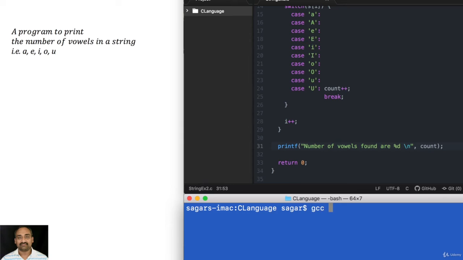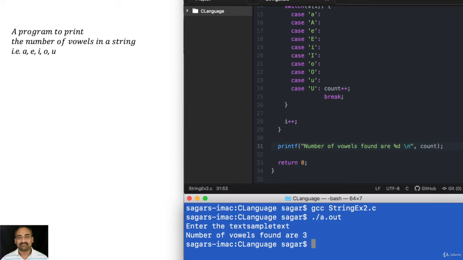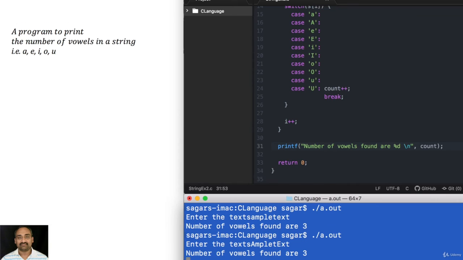Now let's compile and see the outcome. I'll say sample text, number of vowels found are 3. I'll say Sample Text, again the number of vowels found are 3. Now this is fine.